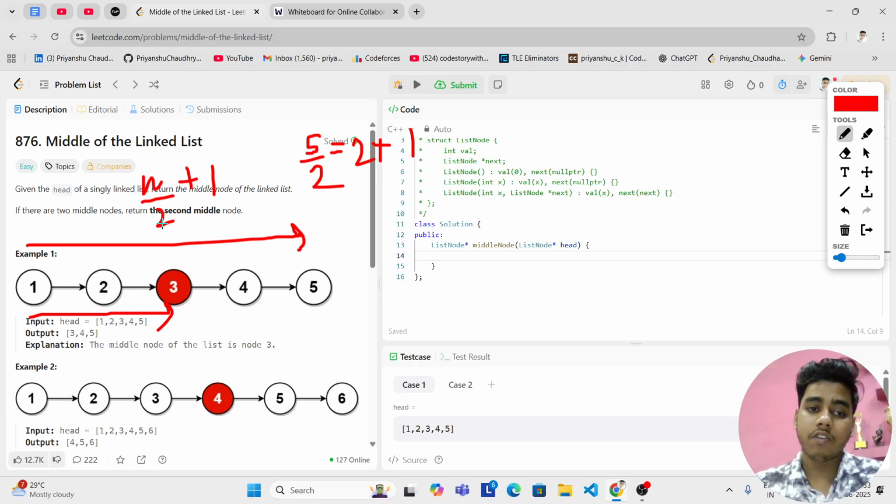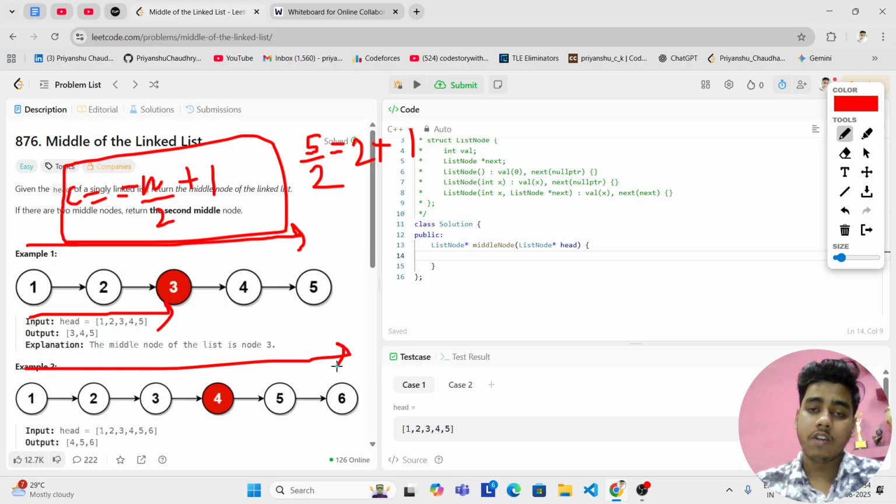So we can use a counter, and whenever the counter reaches n by 2 plus 1, we can say this is our middle. And in the second case also we can traverse to check the length. If the length comes n, we can use a counter and print n by 2 plus 1. The size is 6, 6 by 2 will come 3, 3 plus 1 will come 4. So this will give the second middle of the linked list.